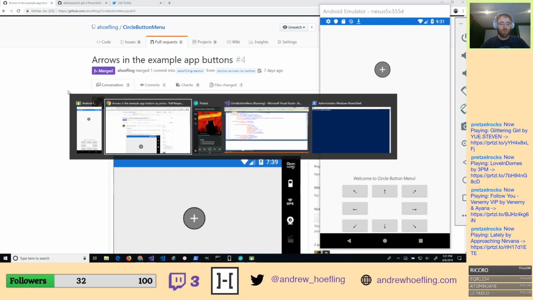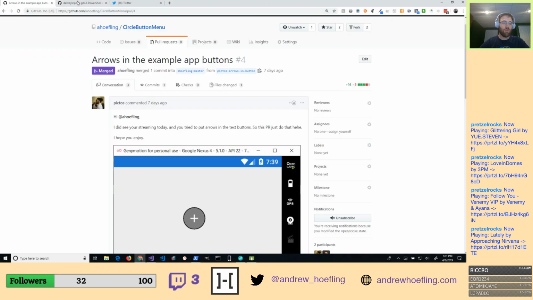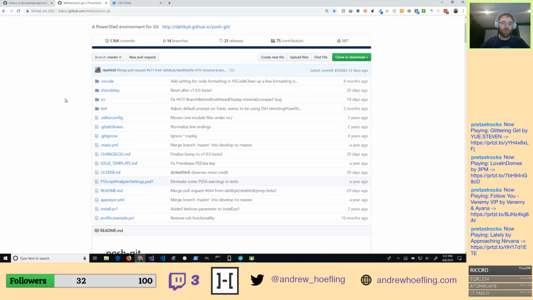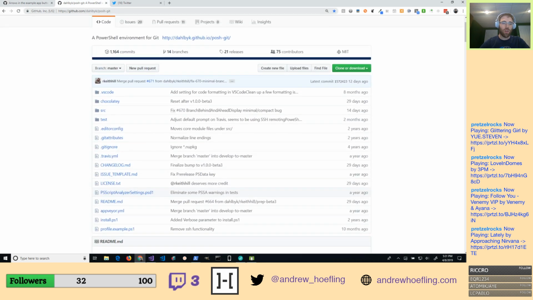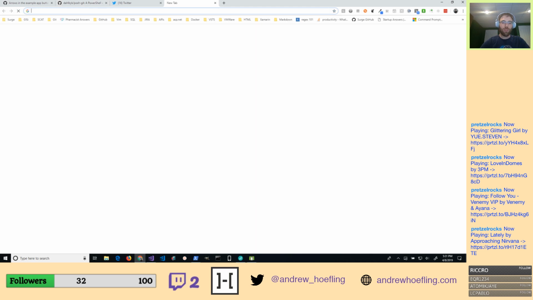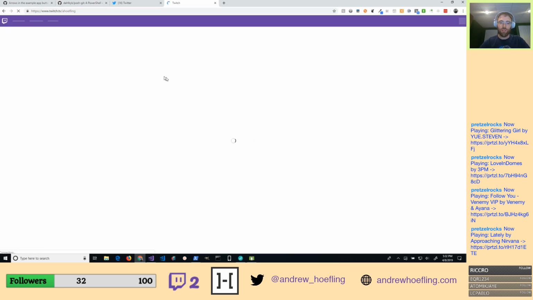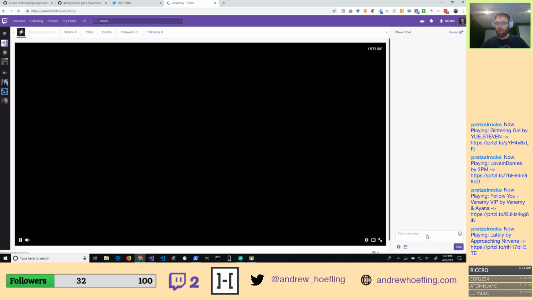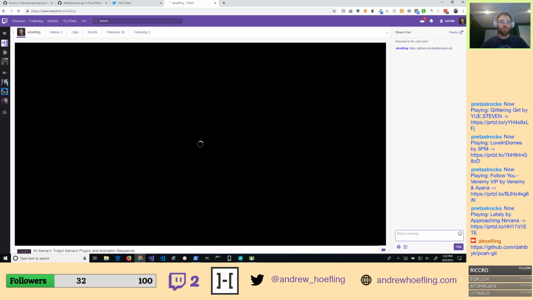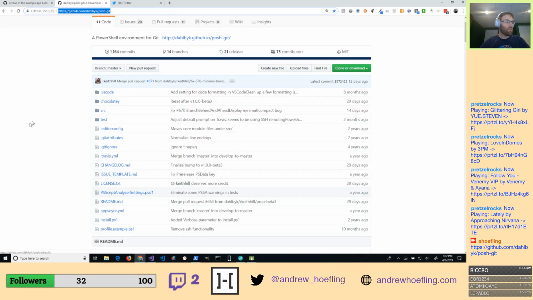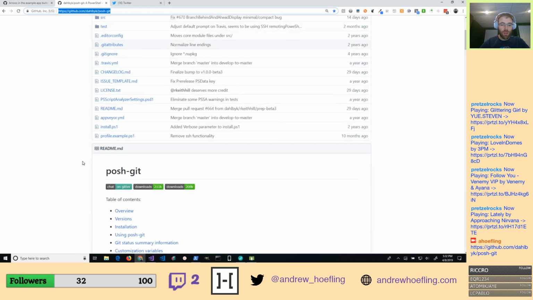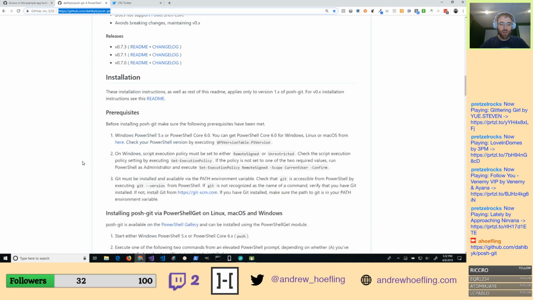There's one other thing I wanted to do. I use PowerShell all the time, and I wanted to install this awesome extension called Poshget. If you haven't used it, I recommend it. I've used it before, I just haven't installed it. Let me drop that in the chat for anyone that wants it. And I thought we would just install it together before we get started.